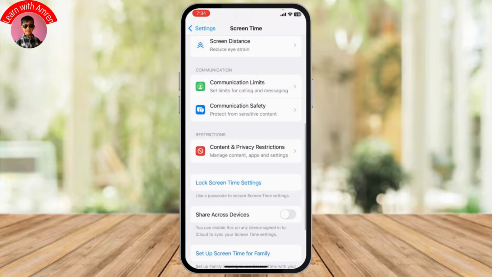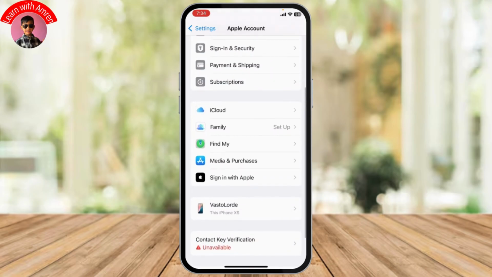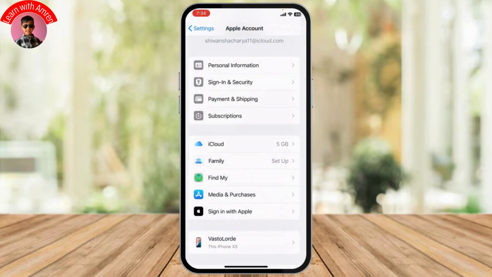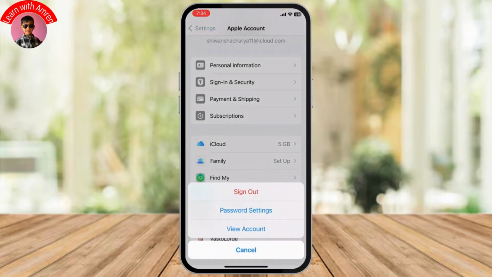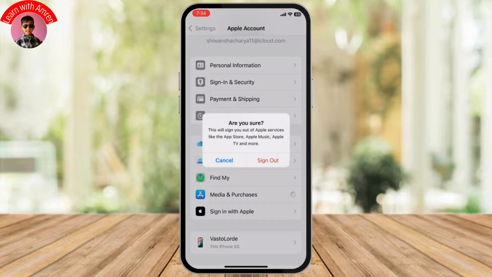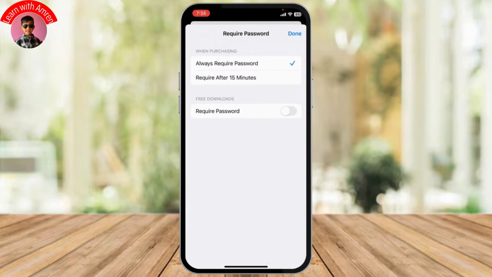Then you can go back, scroll up to your initial settings, then tap on your Apple ID. After you tap on your Apple ID, you'll find this media and purchases. You can tap on that and you'll see this password settings. Tap on password settings and you'll see this option.